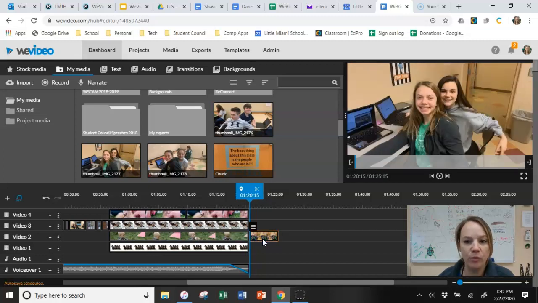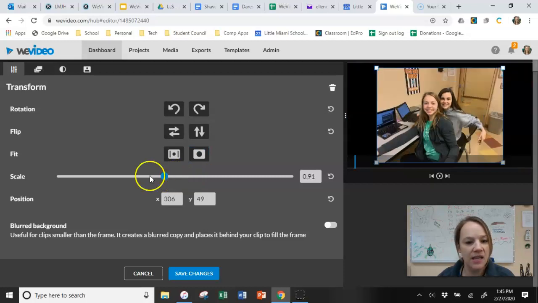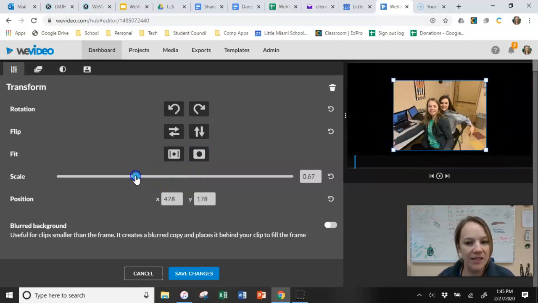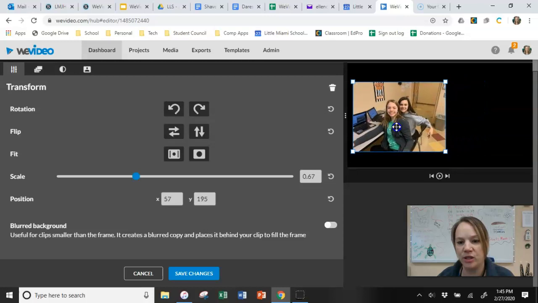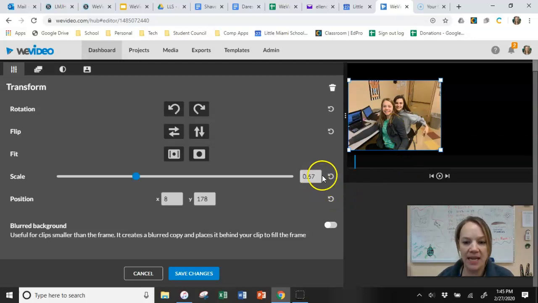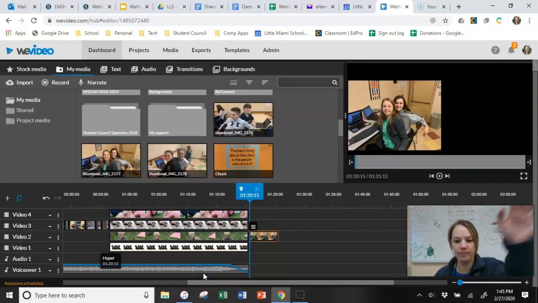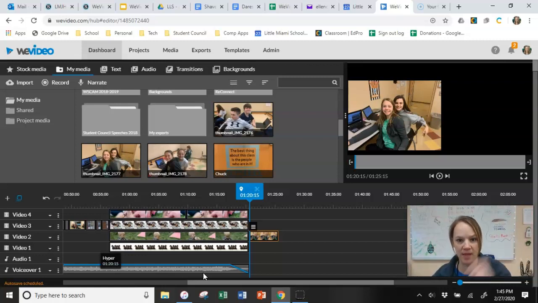Now, I want to start off resizing this one. So I'm going to double click on it, and then here from your transform, I'm just going to resize it until I think I'm going to be able to put two of them side by side. So that looks about right for now. So now I'm going to take a look at the sizing right here, 0.67. Yours doesn't have to be exactly that, but whatever yours is, remember that number.